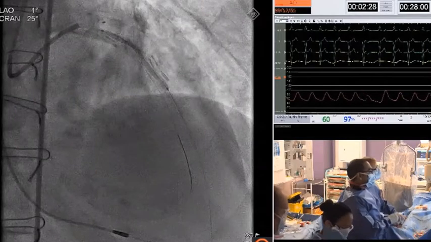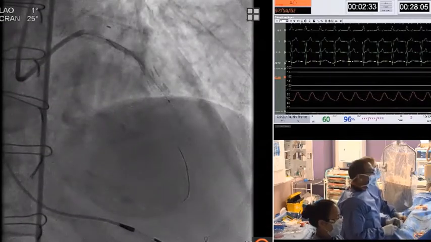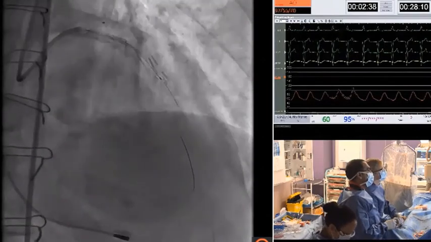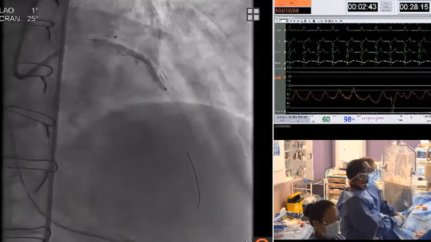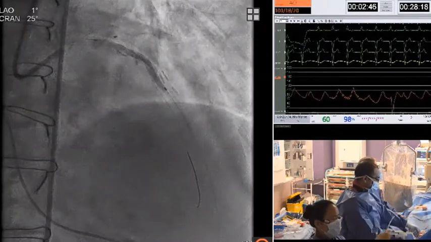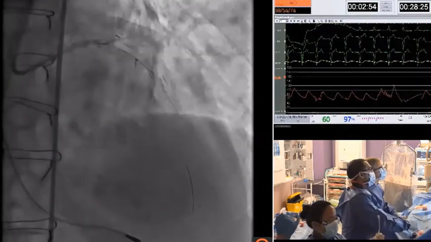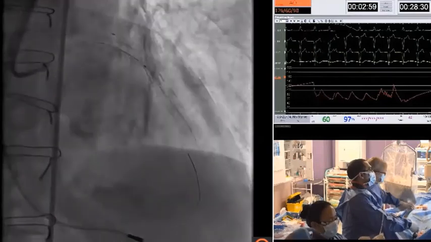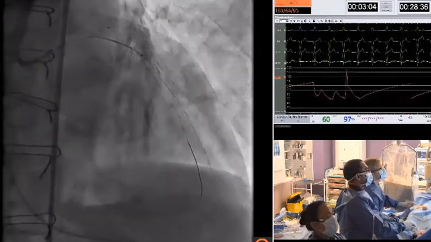So this is a 2.5 by 38 millimeter stent, pulled back and dilated at 20 atmospheres. So here to dilate for adequate expansion. It is just taking a puff to guide the length of the second stent from the proximal LAD to left main stem.